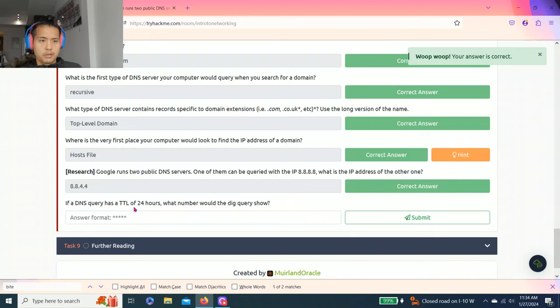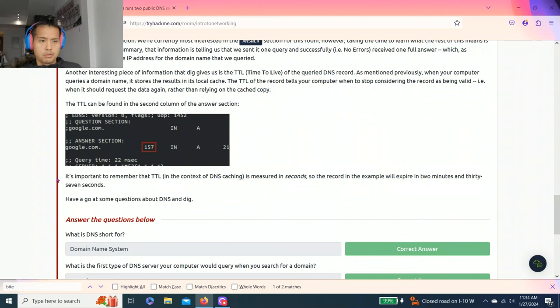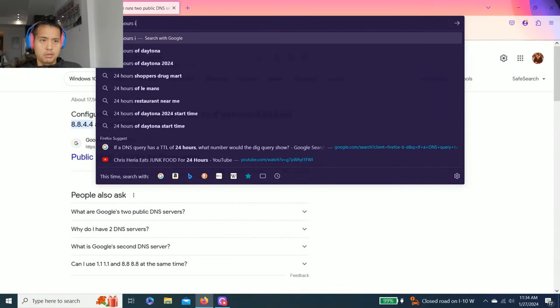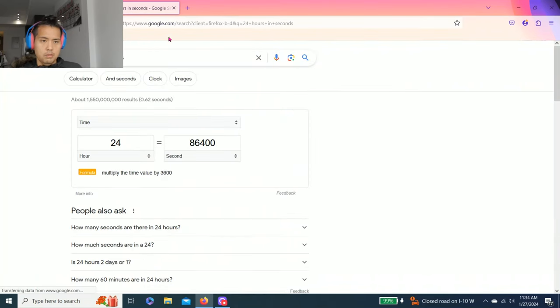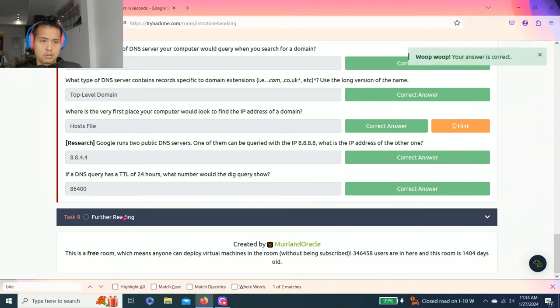If a DNS query has a TTL of 24 hours, what number would the query show? So it tells what TTL is in seconds. So that's 24 hours in seconds, which is 86,400. And yeah, last one, task 9, reading.